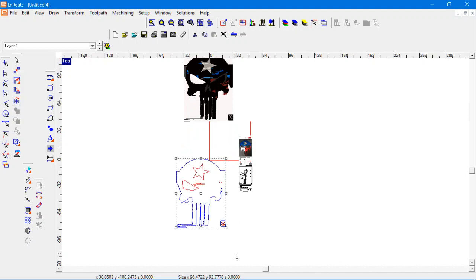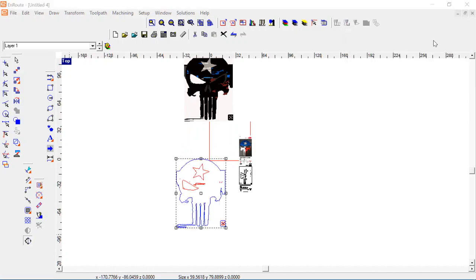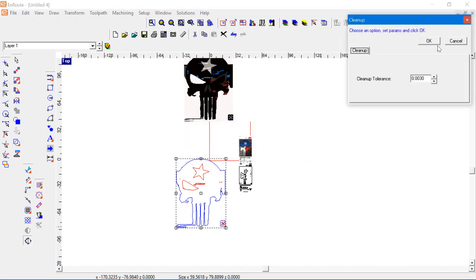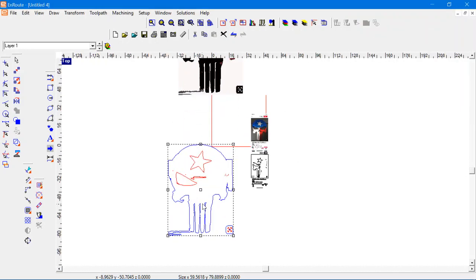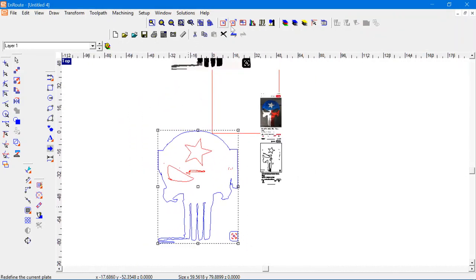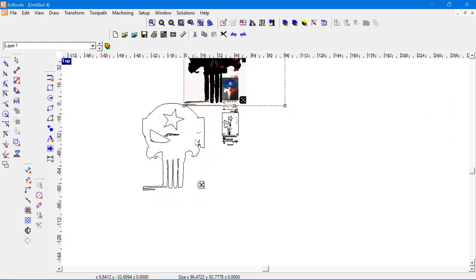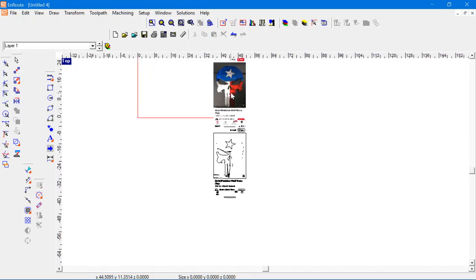You go to clean this up, and I'll show you how many they have. Let's clean it up a little bit. Oop, that might have made it worse. Anywho, go into Corel, work with it. It's a huge time saver.